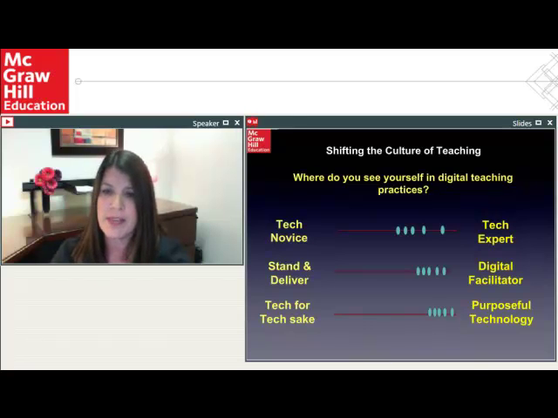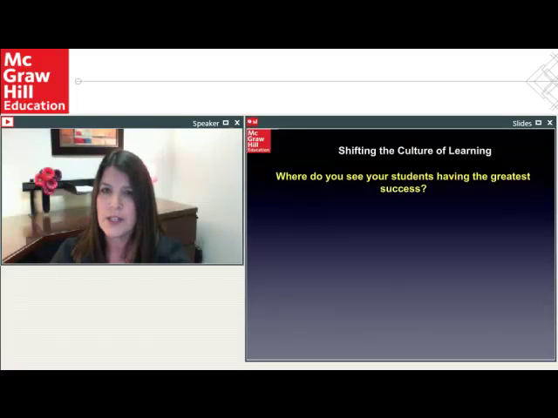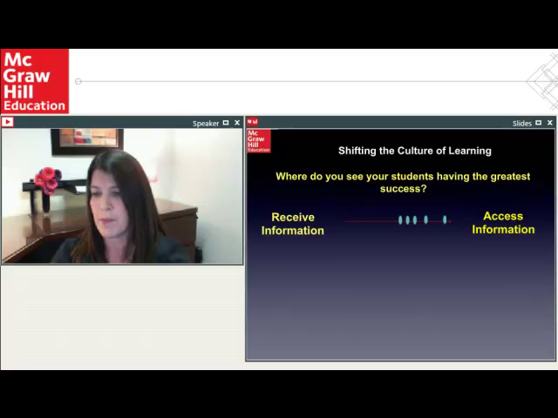And really, as you see yourself moving across this continuum as technologies advance and professional development grows, you yourself will see that your students are also learning differently. Your students have greater success when they have the opportunity to learn how to access information rather than being passive in receiving information.